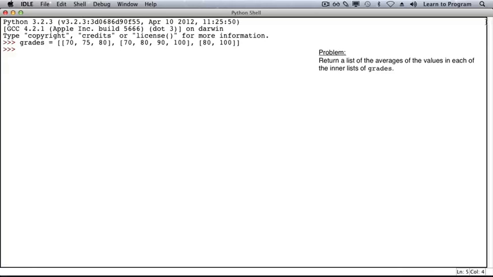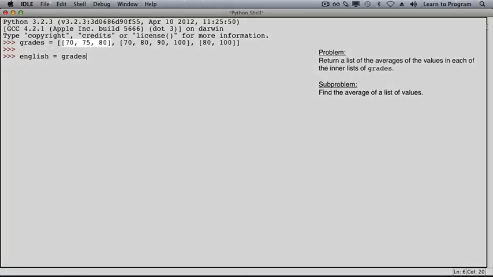We're going to write a function to calculate this list of averages, but before we do that, we're going to start with a simpler problem: just find the average of a list of numbers. So, let's say that in one class, maybe English, the list of grades that we're going to calculate the average of is 70, 75, and 80.